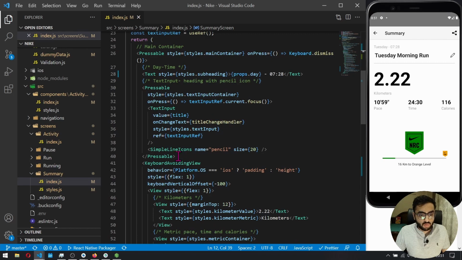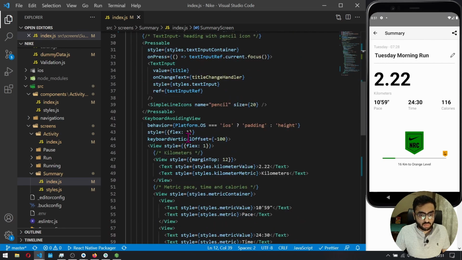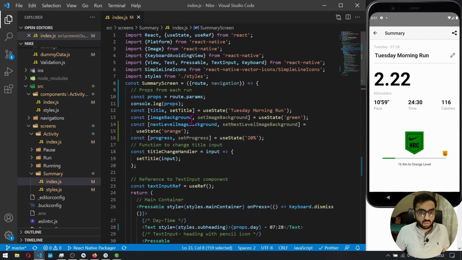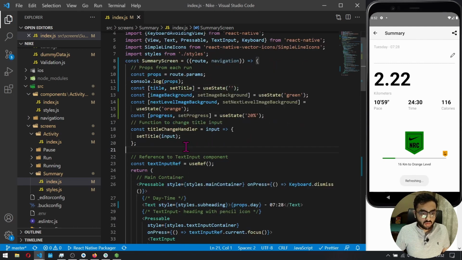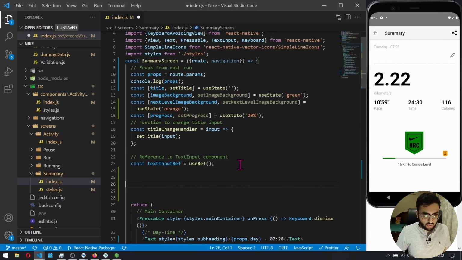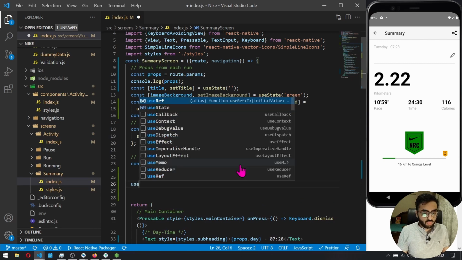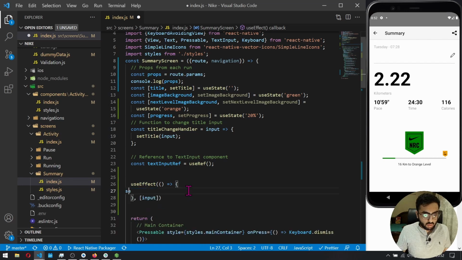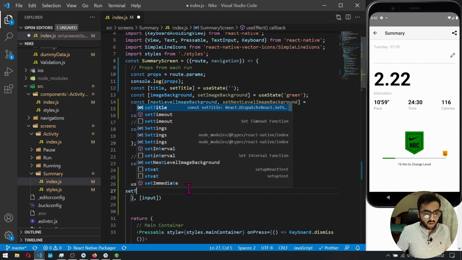Now we can give a default value also. So either we can do a default value to the text input, or we can make use of use effect. So I think we should make use of use effect only. So let us give it nothing for now. Yeah, and give use effect, which will run whenever this page loads. So giving use effect to set title.